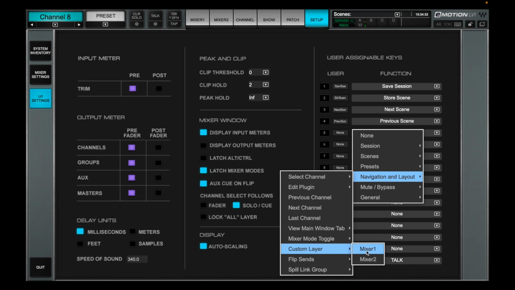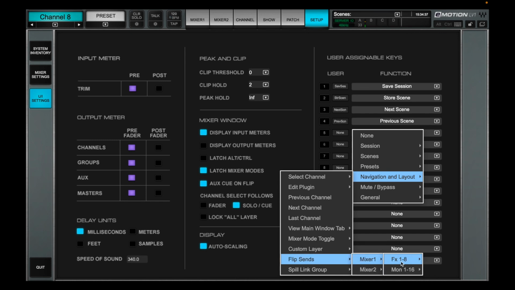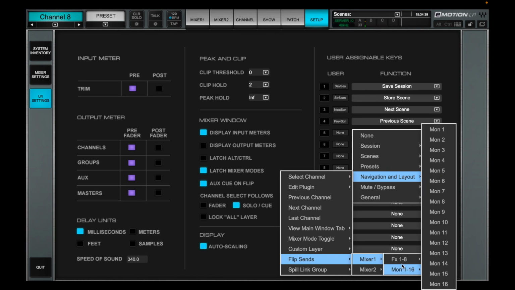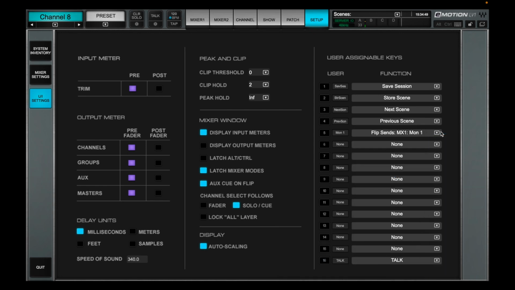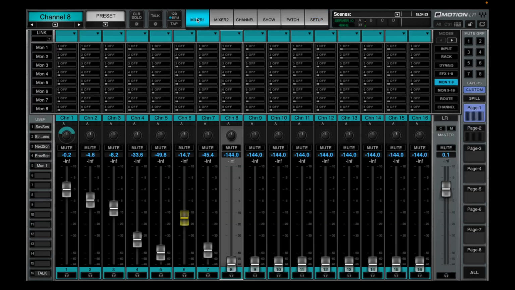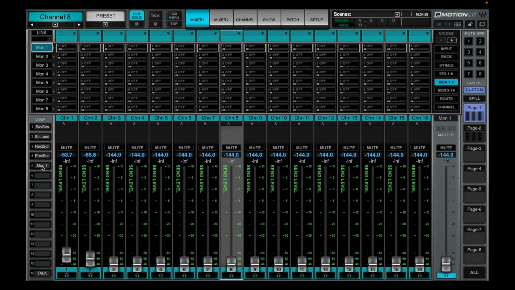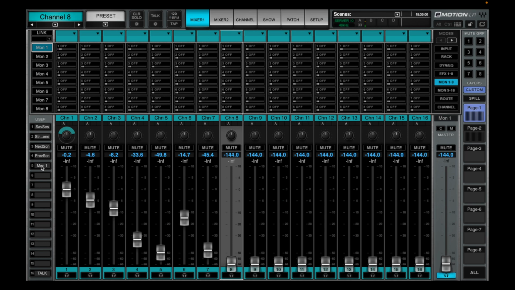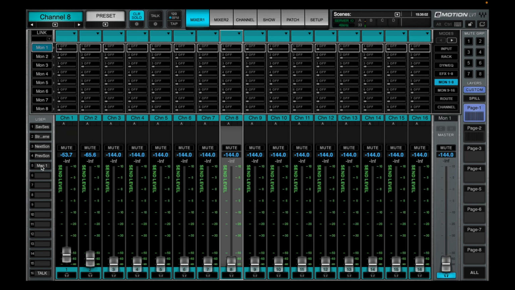And then we have the flip sends, which is really nice for monitors. So you can have all of your monitors on the left there, and you can just tap those and then you're mixing each monitor. So that'll be really nice for monitors. So like we set that. So when we go back into mixer 1 and we hit monitor 1, now we're mixing monitor 1. And then we tap it again and we're back to front of house mix or just a not in the in-ear mix.